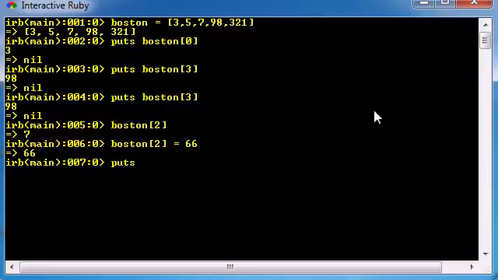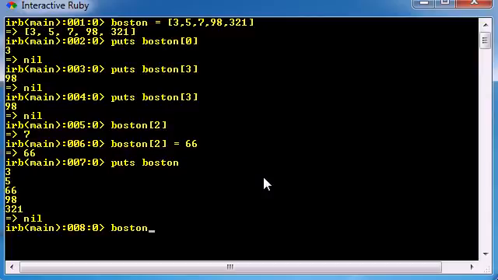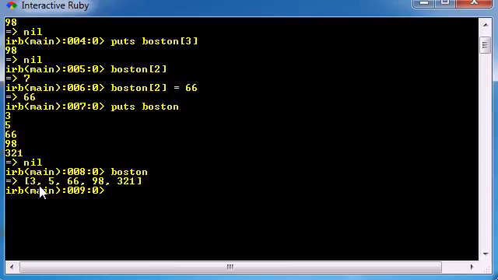Now you can either just print out the array like this, puts Boston, and hit enter, and it's going to go ahead and print out all your elements, or you can just go ahead and type the name of the array in interactive Ruby. Now whenever you hit enter, it gives it a kind of a neater format. So as you can see, instead of having 3, 5, 7, 98, 321, that second index is now changed to its new value, which is 66. So that is basically how you create an array. Now remember, the items in arrays are called elements, and instead of positions, they're called indexes, and you always start counting with the number 0, not 1.